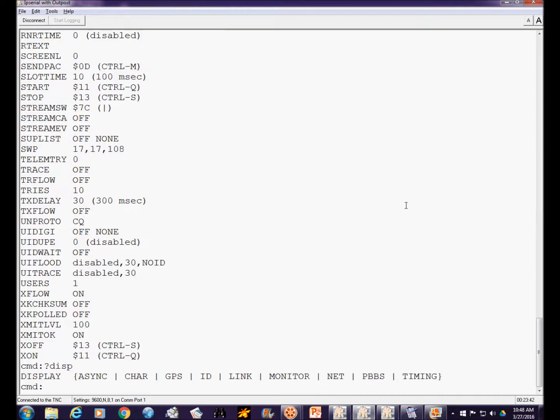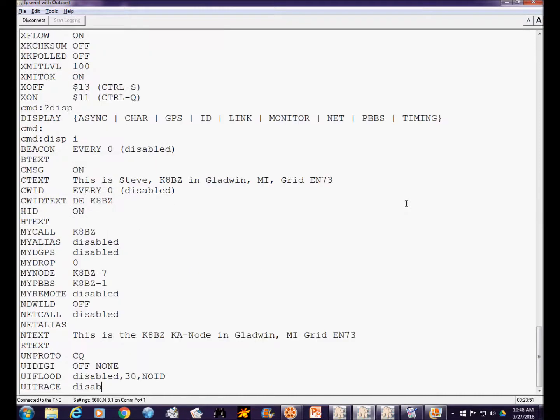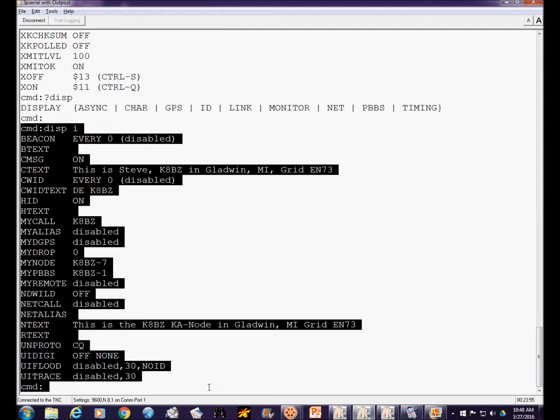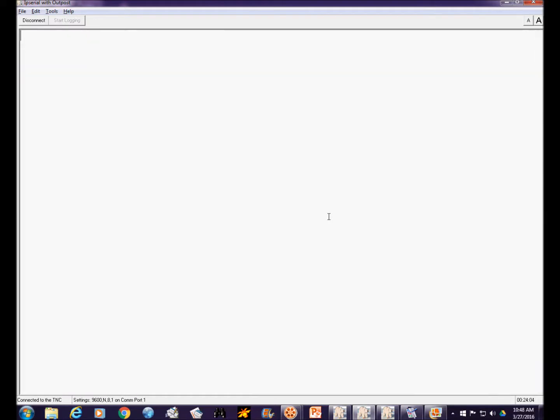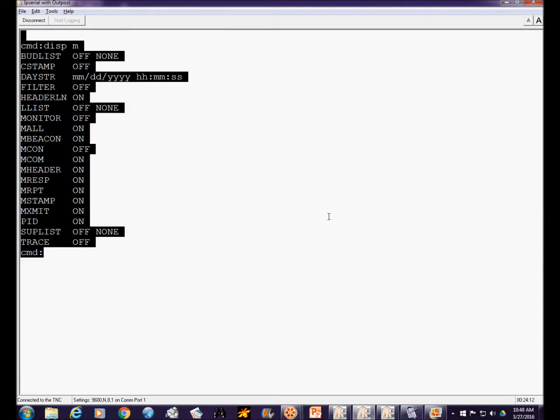So let's take a look at how these would be displayed if we just want to display related groups of commands. If we do a display I, the short version of display identification, and push enter, these are all the identification commands. It gives you the ones specifically dealing with the identification settings. So I'm going to do a select all and we'll clear the screen. Let's do a display monitor. Display M. These tell you all of the monitor commands and what their current settings are. We'll clear the screen again.